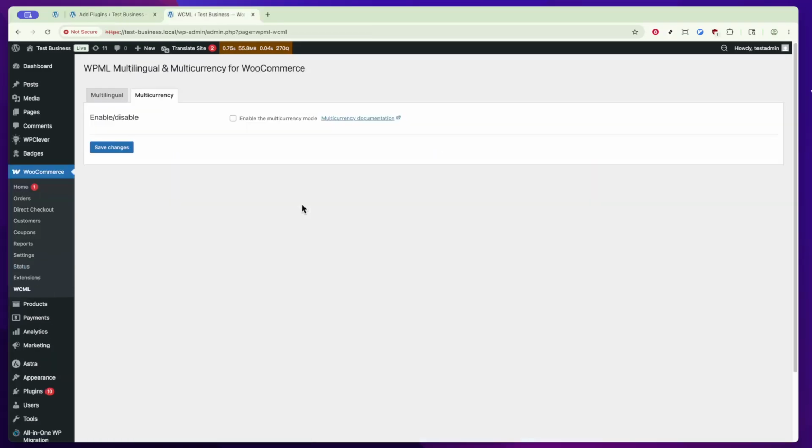With the plugin activated, we'll now navigate to WooCommerce to access the settings. In the left-hand sidebar of your dashboard, locate and click on the WooCommerce menu option. A drop-down menu will appear, and you should see an option labeled Multilingual and Multi-Currency. Click on that to open the plugin's settings page.